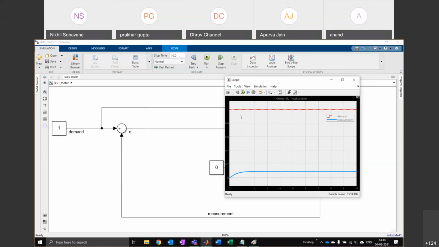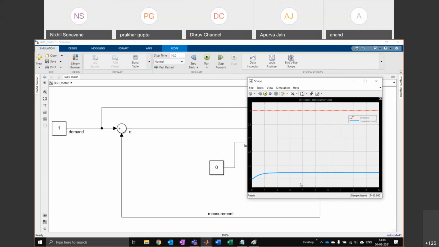Okay, so this red dashed line is the demand, and this blue line is the measurement. So you can go to view and style and then mess around with this if you want. Otherwise, you can just leave it. Now, what I have to do is I have to get this blue line basically all the way up till the red line. Okay. So any ideas what I should do to just raise this? How do I make the blue line bigger in value?